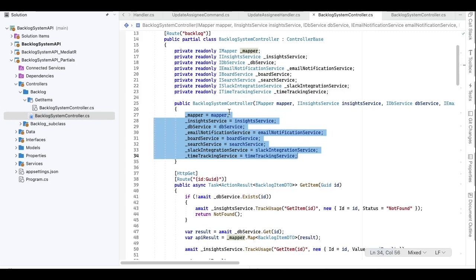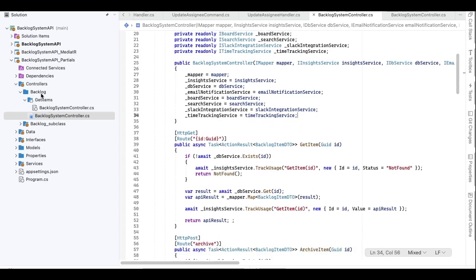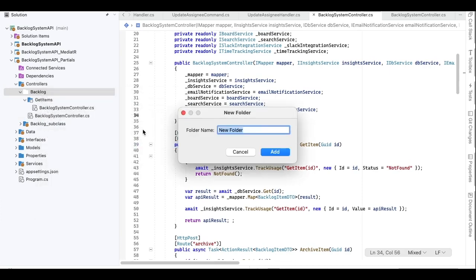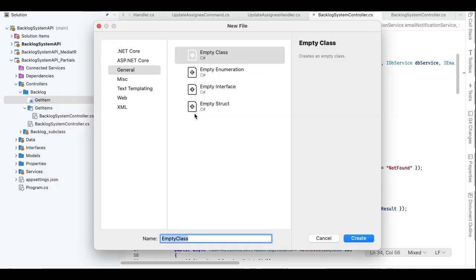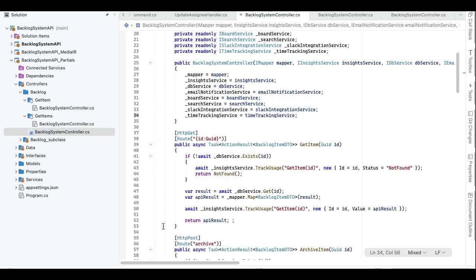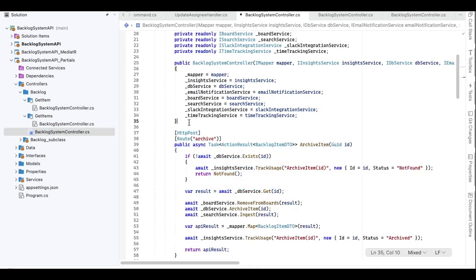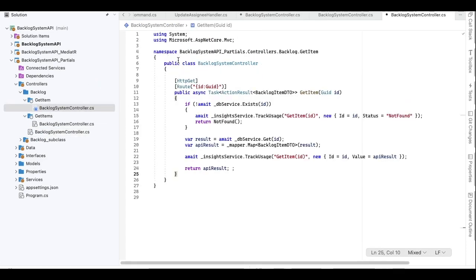So let's go ahead and do the same for the rest of the methods and see where we're at. So let's create a new folder, the item, add the backlog system controller, a class, and we take get item, cut it, and put it here. Now, we need to mark the class as partial.